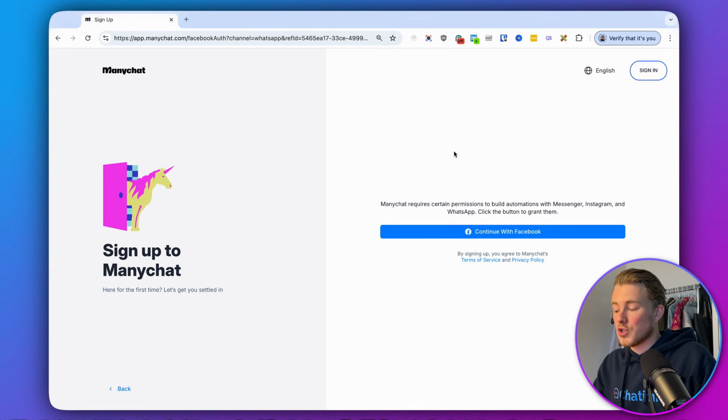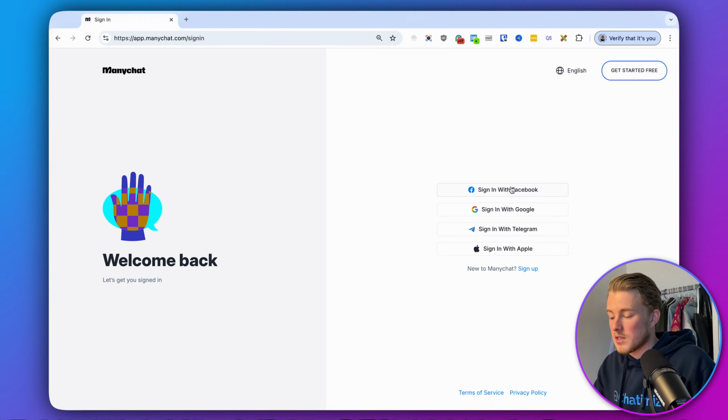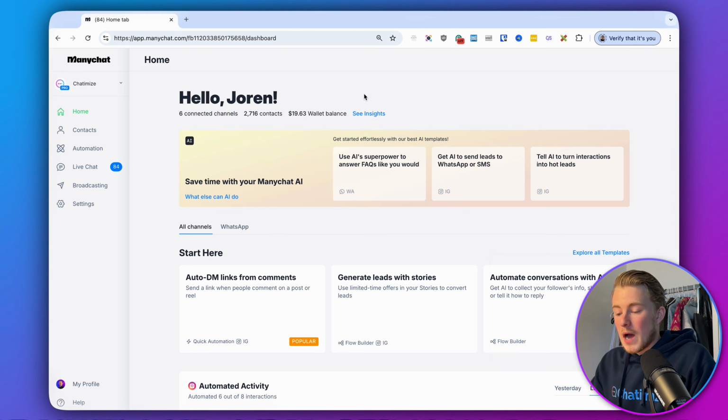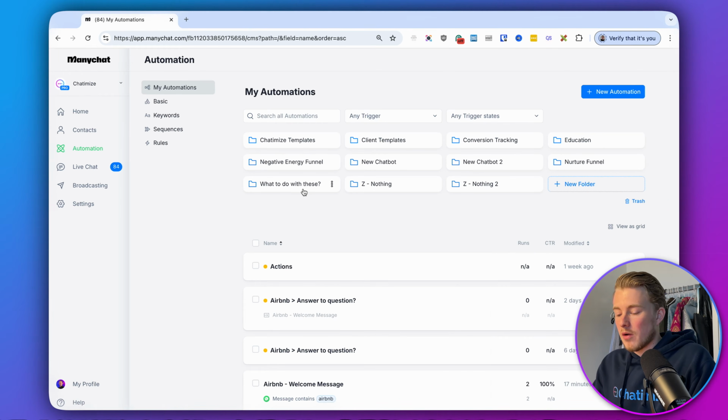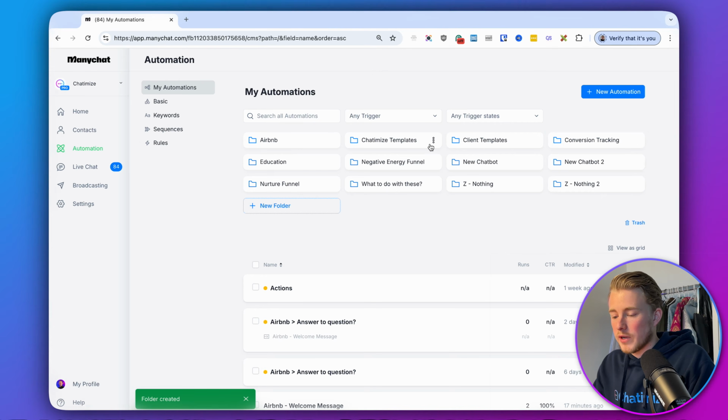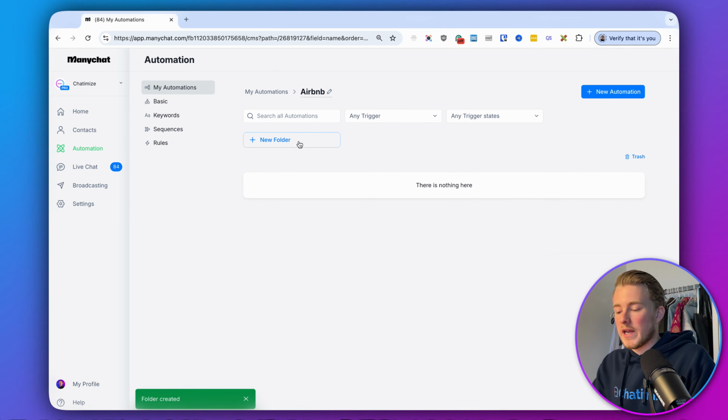I already have an account, so I would just click here on sign in and then sign in with my Facebook account. Continue as Joran. So now I'm logged into Manychat, and then if I click on automation, then here I will first create a new folder so we can structure everything. So I would just call this Airbnb. Click on create. And the first thing that we will create is our welcome message.